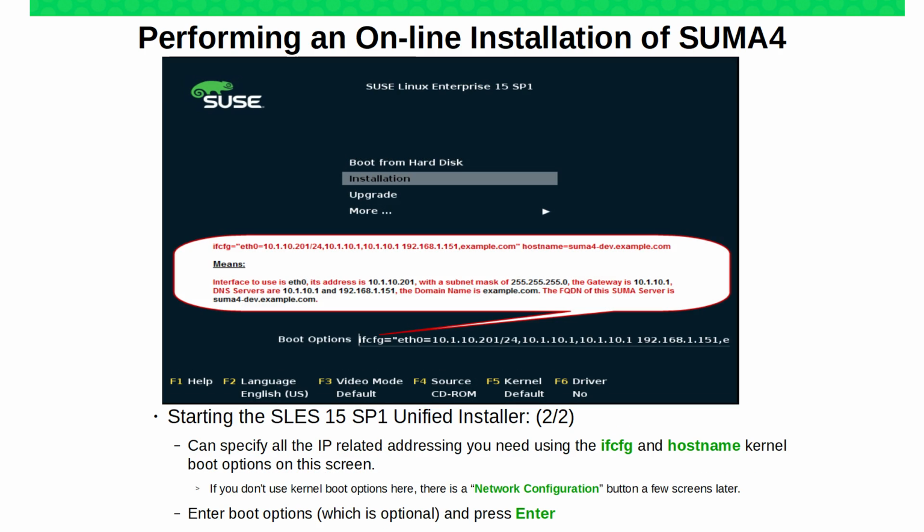In this example, I'm doing an online installation of this server, so therefore I need to be able to contact the SCC. To facilitate configuring the network addressing required to allow this server to contact the outside world, I like to specify some boot options that will provide all the addressing needed to contact the SCC. The bubble on this screenshot shows in red the boot options I specified and their value.